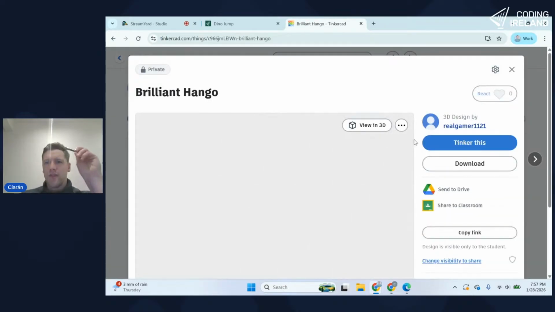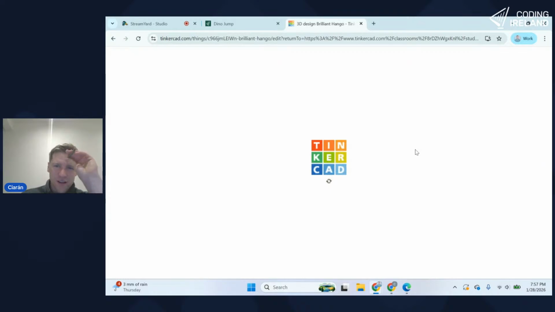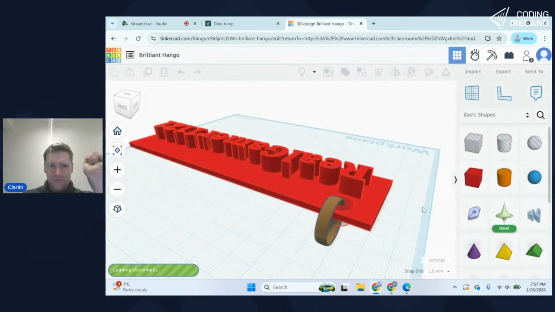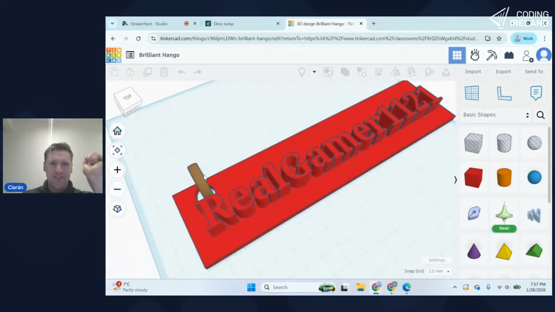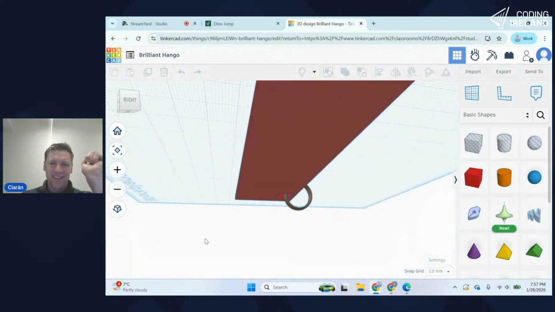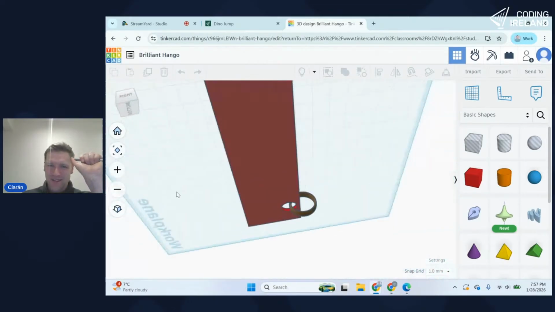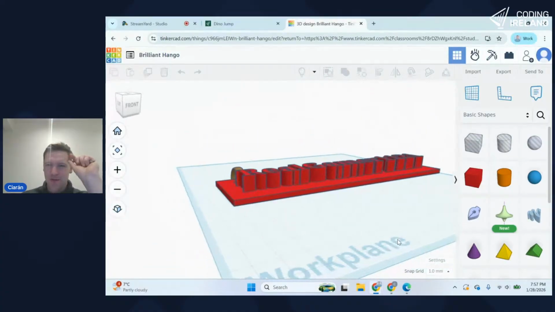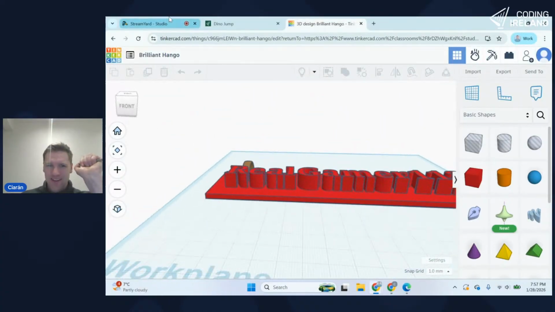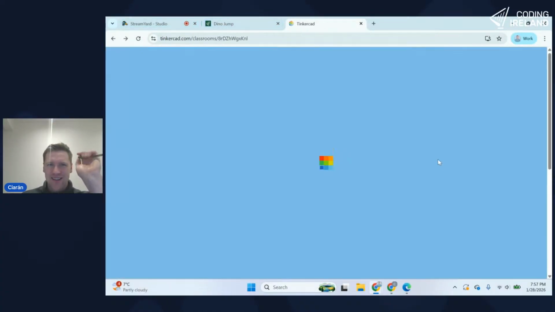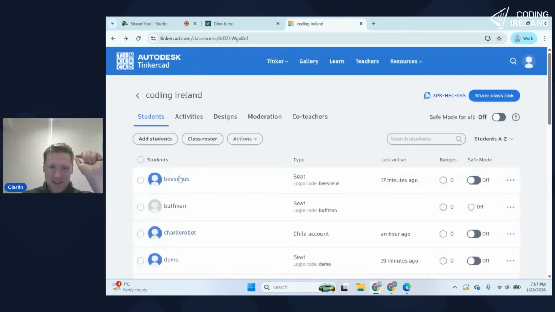Oh, Real Gamer has a new project set up. Oh, you've even created the keyring loop for it. Very good. Real Gamer, you can do better than that. You've used this before. I want to be impressed by your one. Throw something cool at it.